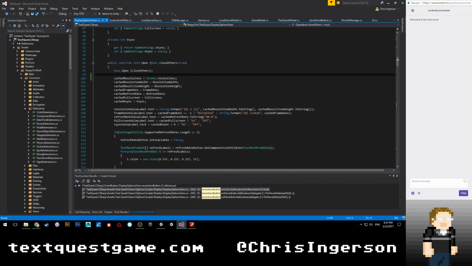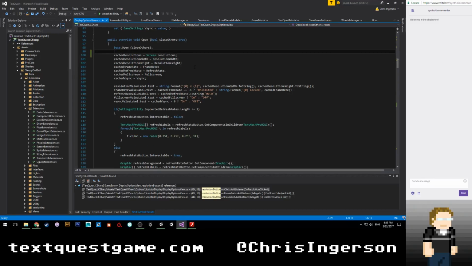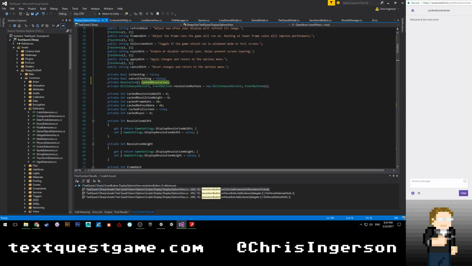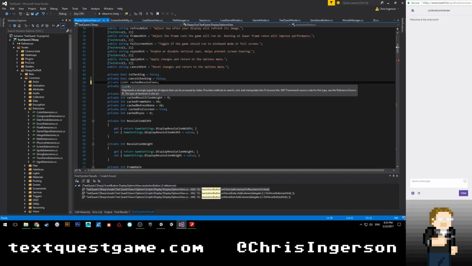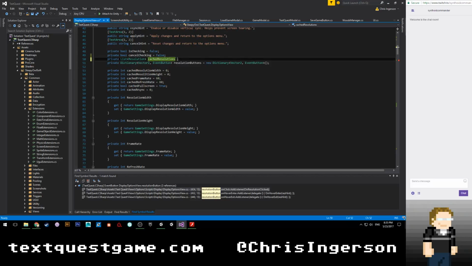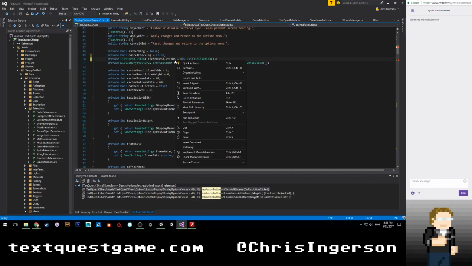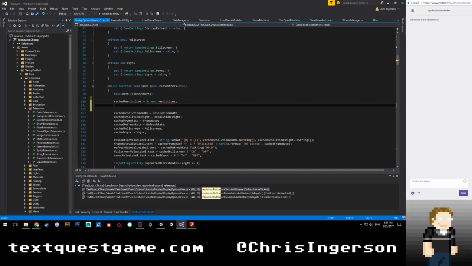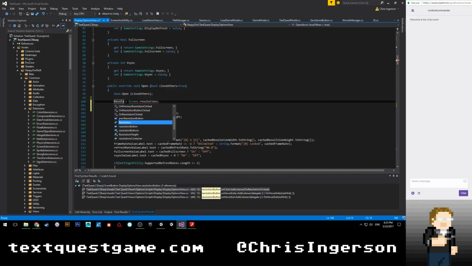Anyway, so we want to cache those, but that's actually not good enough. So our cache resolutions are going to be a list. Hooray. List resolution. Cache resolutions, and that I can say equals new List resolution. All right, and this is where it's going to be a little fun. We're going to say resolution screen resolutions.